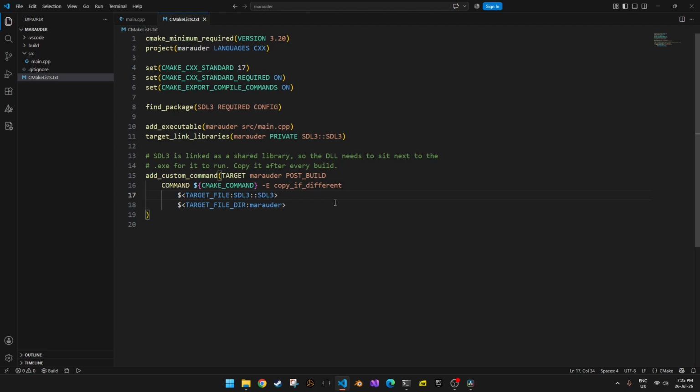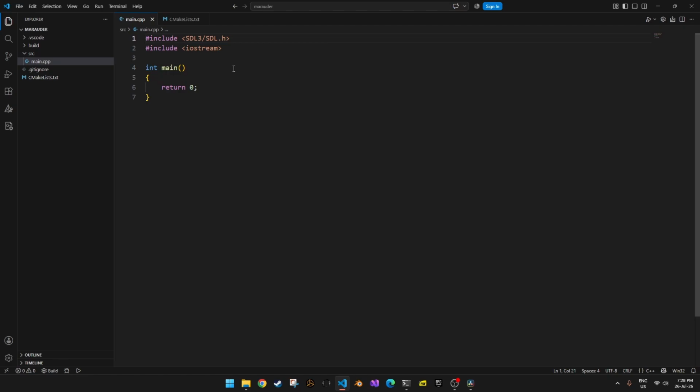So, moving on. Starting off, two includes at the top. First is SDL3/SDL.h. This pulls in the entire SDL3 API, windows, rendering, input, all of it in one single header. The second one is iostream. This is there just so I can print errors to the console while I'm getting things working.